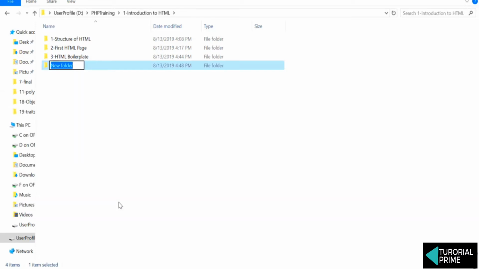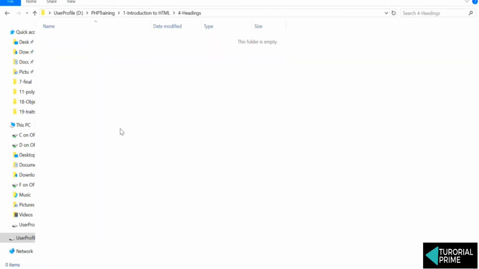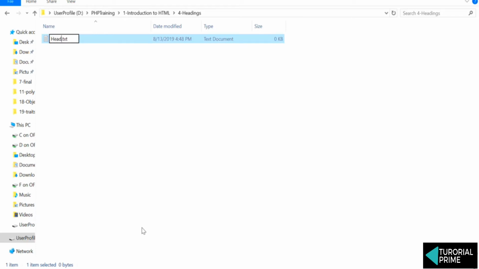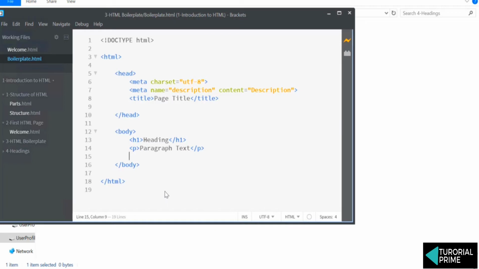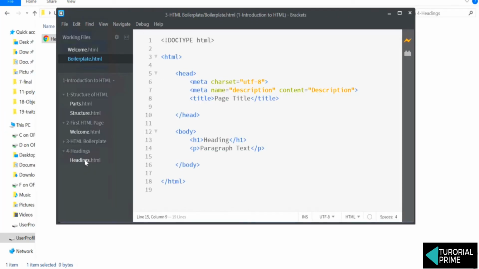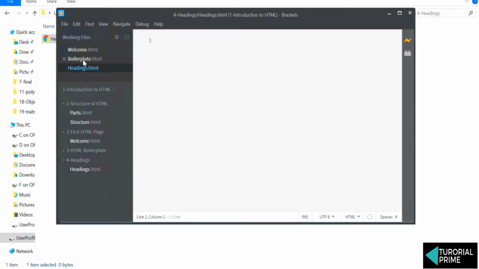So let's create a folder called headings. Okay, and let's create a file called headings.html. Okay, and let's open that file as well. You can find it in headings. Okay, and we will use our boilerplate.